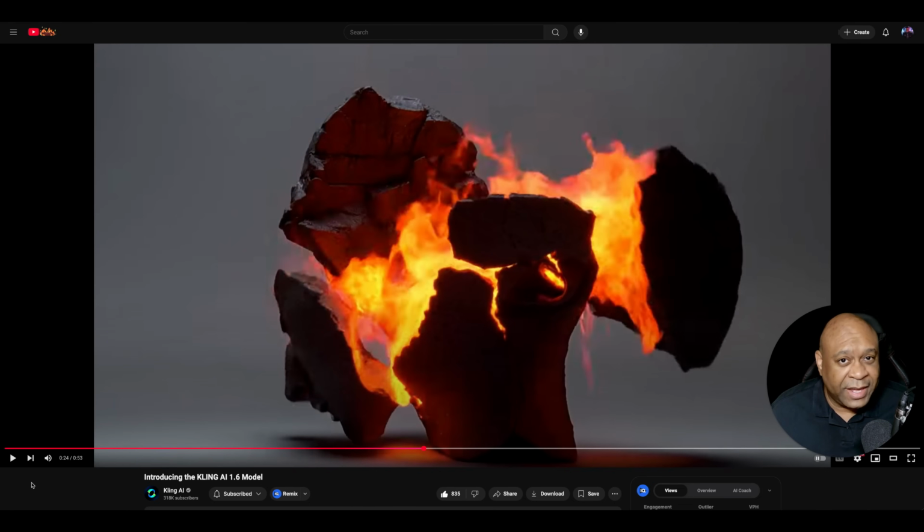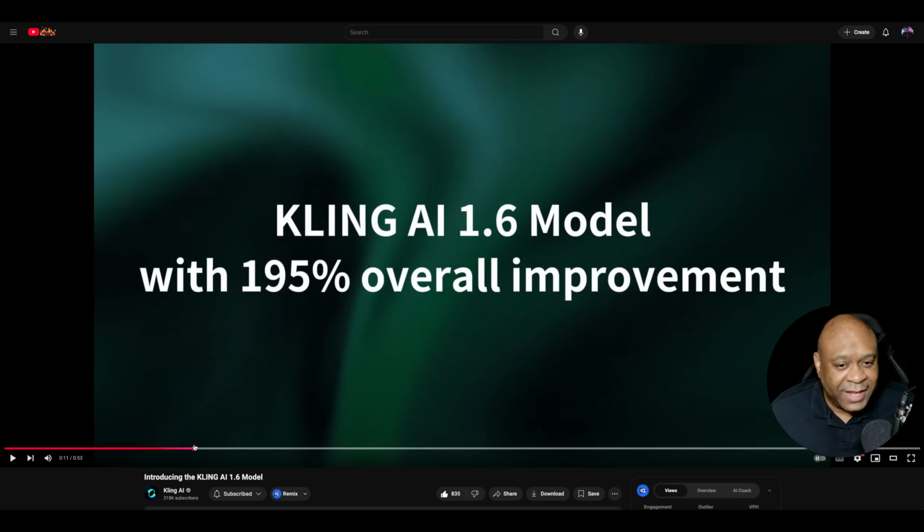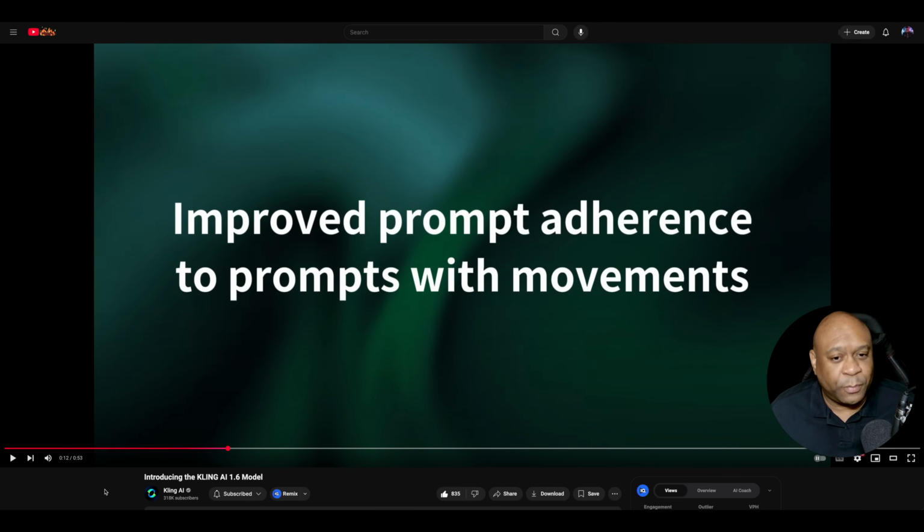Now, it was very easy to have missed that because it just kind of flew across the screen very quickly, so I'm going to go back to it right quick. They are saying the Kling AI 1.6 model has a 195% overall improvement, and I'm telling you right now, I'm seeing that 195% for myself. They also say improved prompt adherence to prompts with movements. Based on my testing, the prompt adherence is best in class to date.